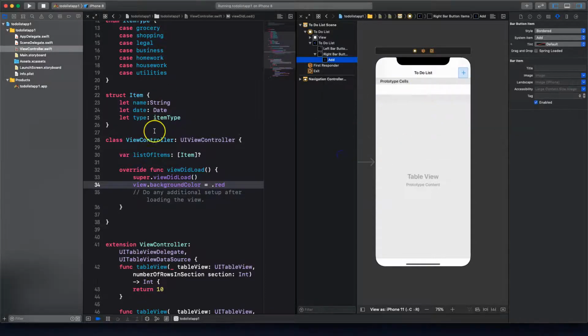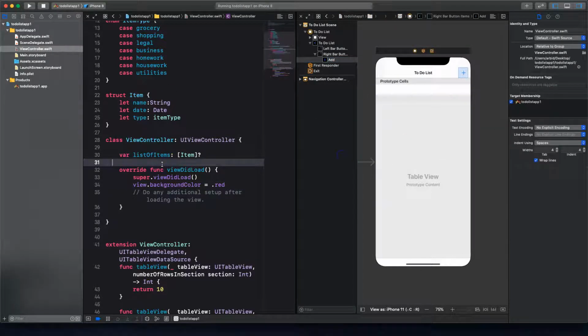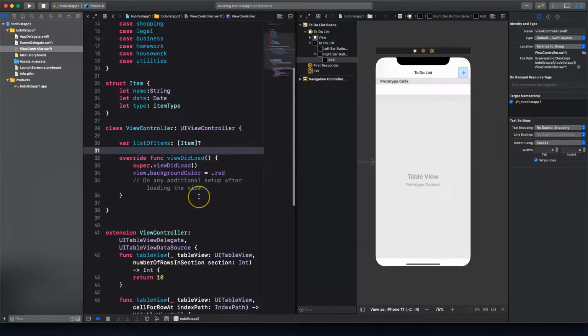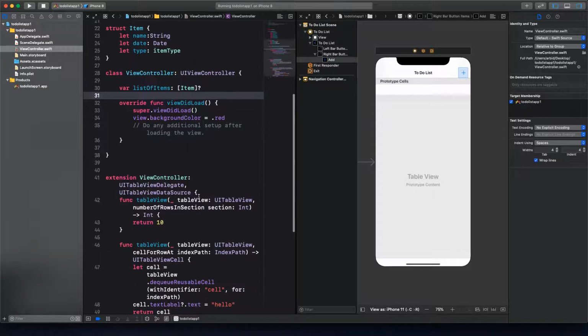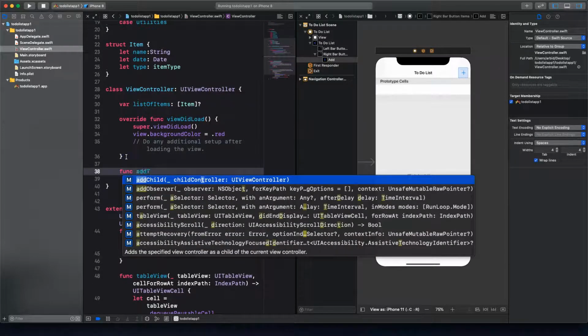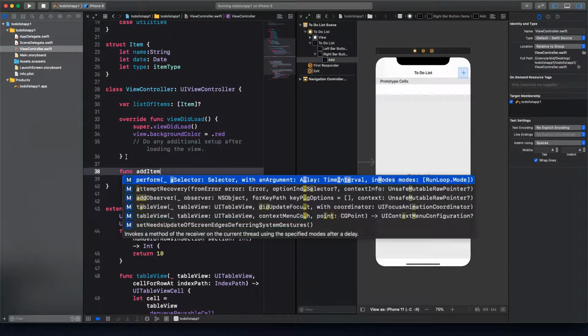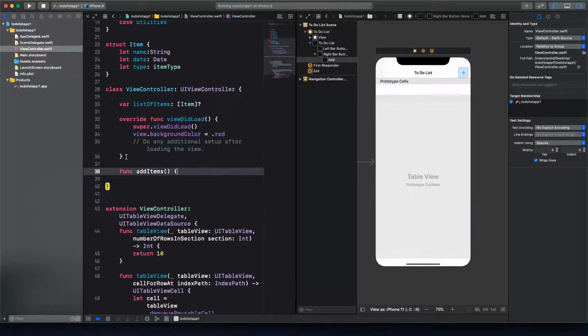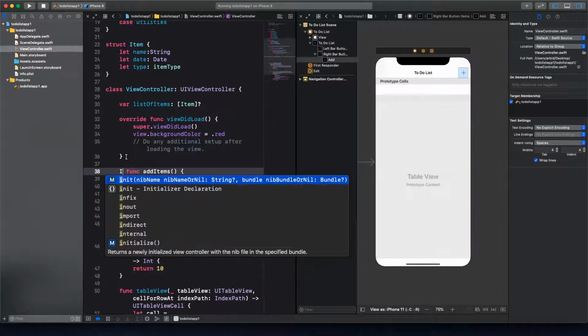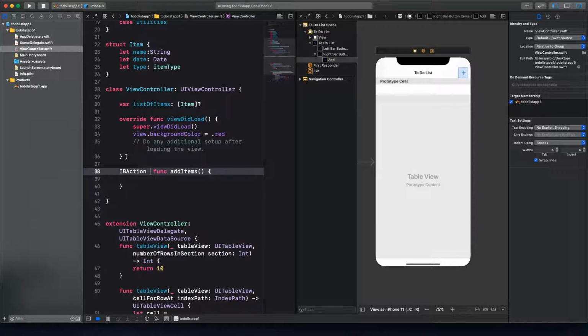Right, another way to do it is just type in the class IB action. So what we need to do is create a method in here and call func add items. Just like that, but all we need to do is say it's on the front of it, it's an IB action. So if we type in IB action like that, now it's an IB action.